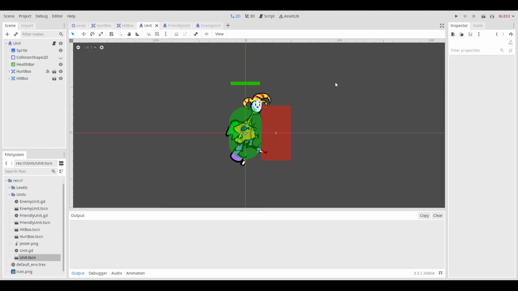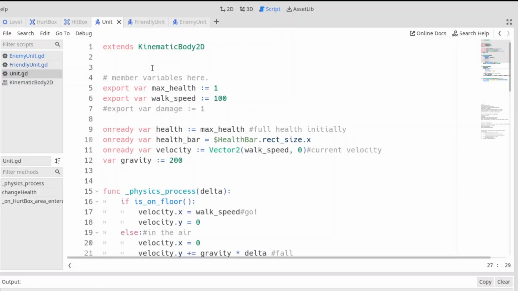Okay, so here we are in the editor, and we can see we have the unit here with the green hurtbox and the red hitbox and the health bar above it, which is just a colored rectangle. Here we have some variables like health and walking speed and the health bar, which I need access to.